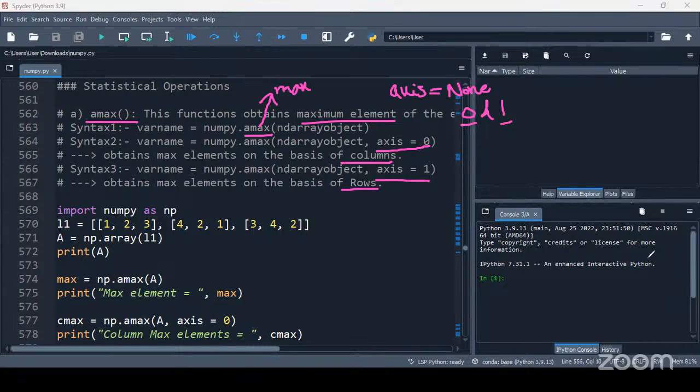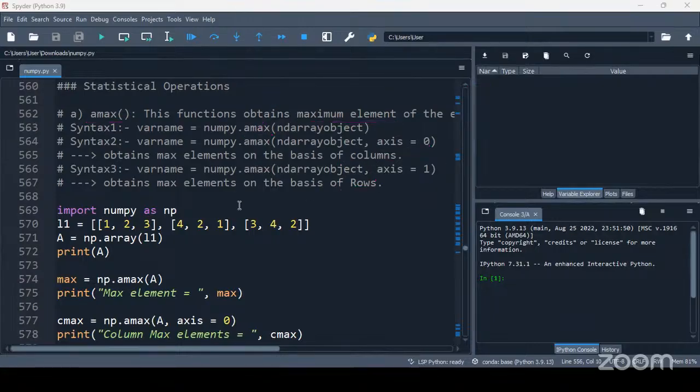Okay. So let me start. Initially, I am importing numpy as np.